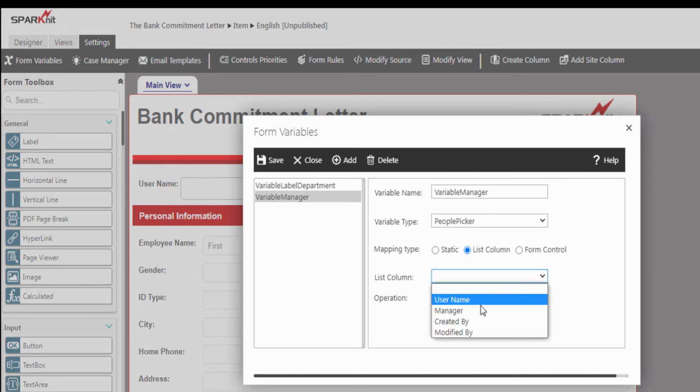The List Column drop-down list will show only the column types that match the variable type. As here, if the variable type is People Picker, only columns of type Person or Group will be listed in the List Column drop-down list. So we are going to select Manager SharePoint column.